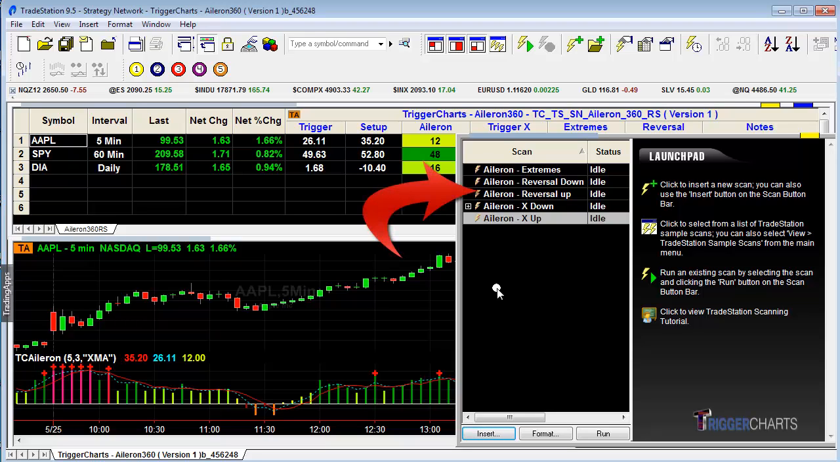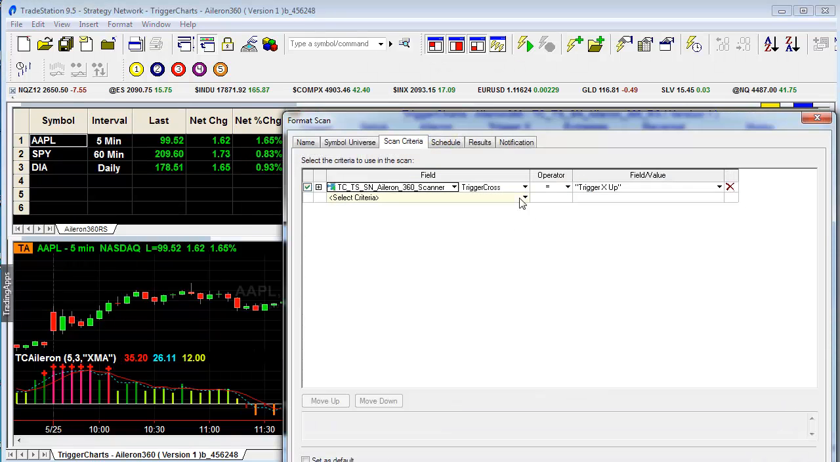There's 5 different areas that you can actually scan on. There's the extreme readings, which in the chart are these areas that show with a crossbar above and below on the chart. You'll also have the reversal downs like you see on the Aileron radar screen, and you'll see the cross ups and cross downs. So you have reversals, crosses, and extremes. Now let me show you what these look like if you were to open these up.